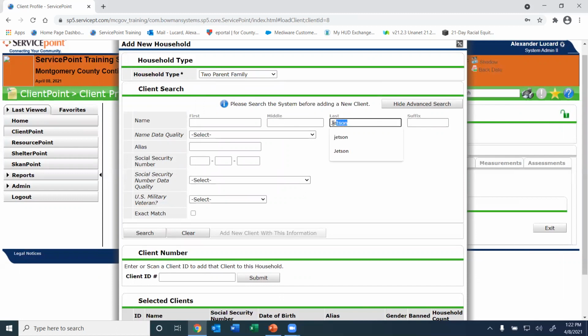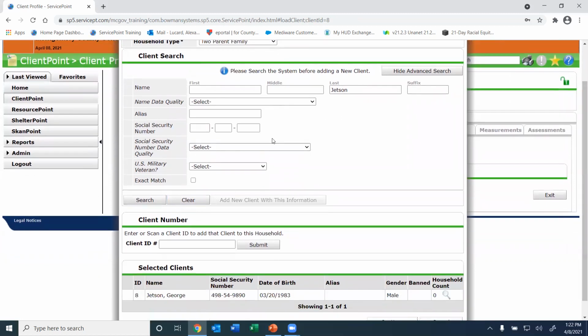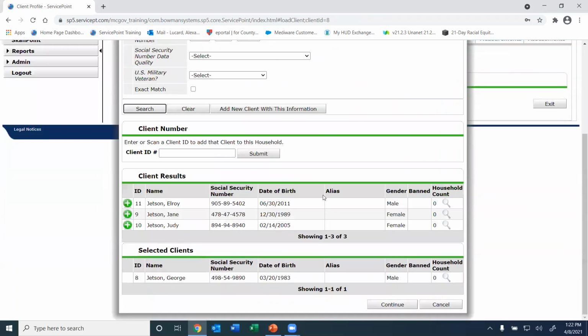The system suggests doing a search for everyone with the last name Jetson. But again, if it's hyphenated or the children have different names than one of the parents, maybe they're stepchildren, you're going to want to do a second or even a tertiary search in order to make sure that you get all members of the family in here. We're going to go with the prompt of Jetson, and we're going to click search.